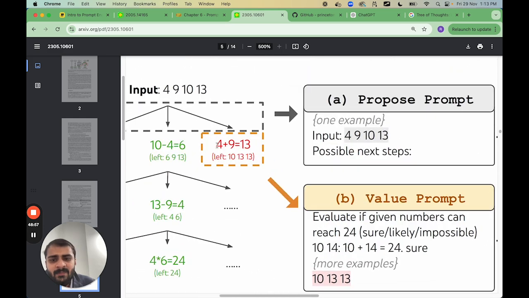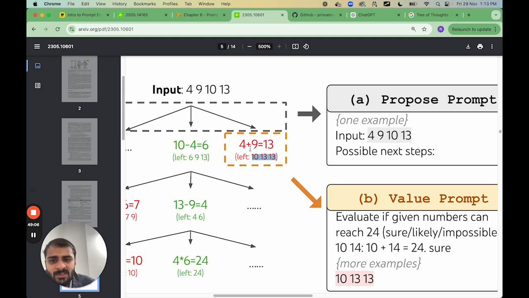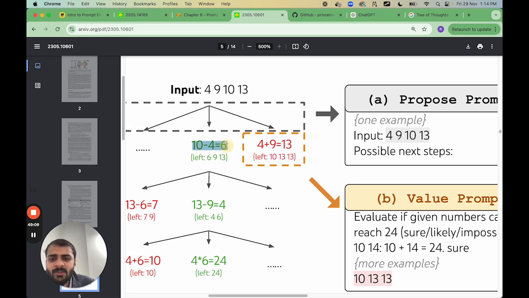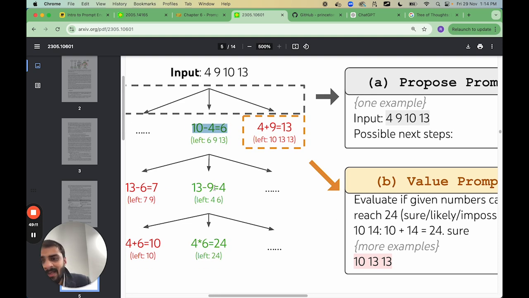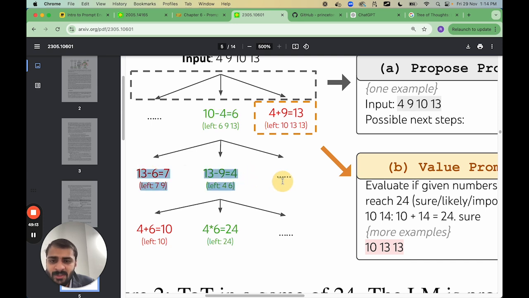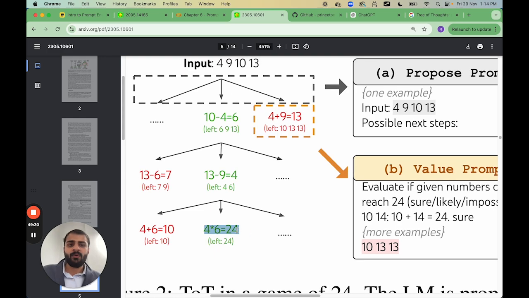So this is shown in red because this thought is rejected. Because if you are left with 10, 13 and 13, you can never reach 24. So this thought is rejected, but this thought is accepted. So we proceed further. Then similarly in the next step, multiple other thoughts are generated. Then again voting is done and some thought is selected. So if 10 and 4 are utilized in the first step, then 13 minus 9 are utilized. So what is remaining is 6 and 4.